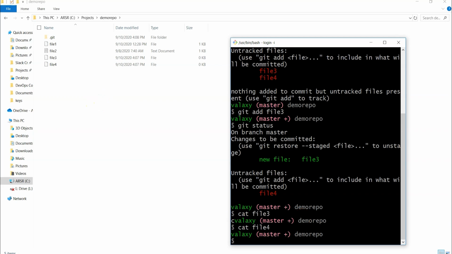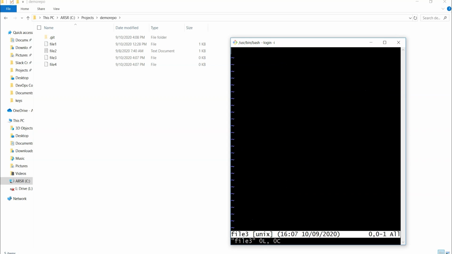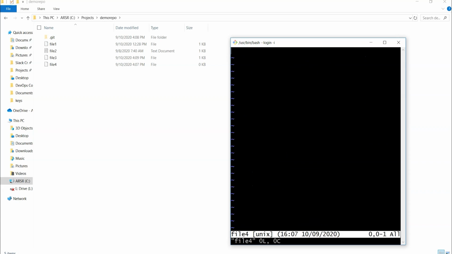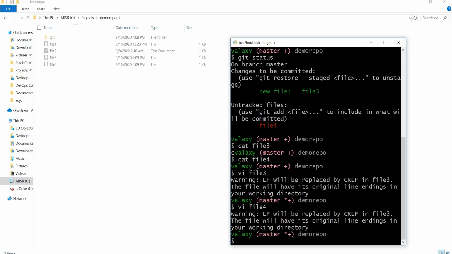Now I'm going to add some content to file 3 and file 4. So vi file 3, I'm going to just write "this is file 3" and save this file. Similarly, file 4, "this is file 4", and save this. That's it. We have updated both the files, but out of these two files, file 3 is the only one in the staging area. And one more thing, I'm going to update file 2 as well.